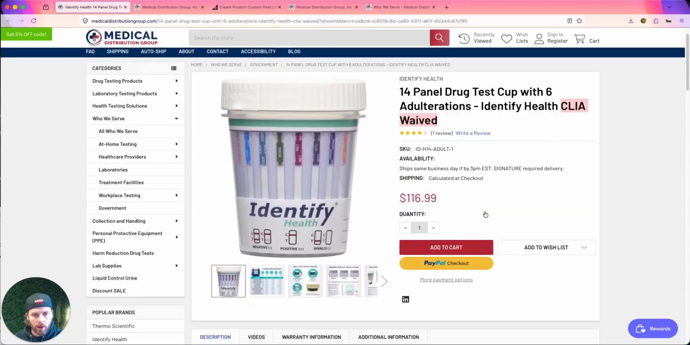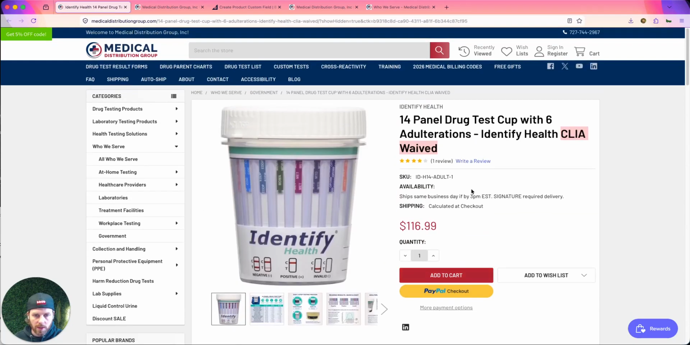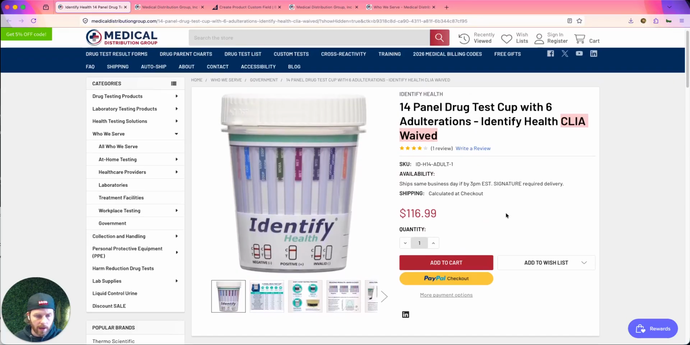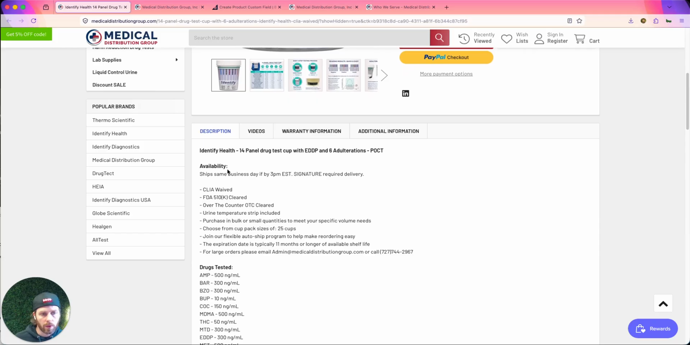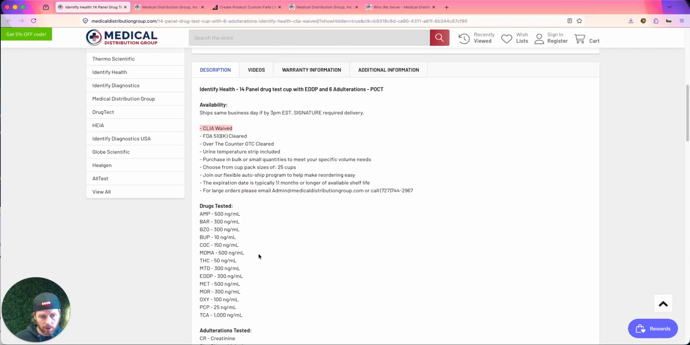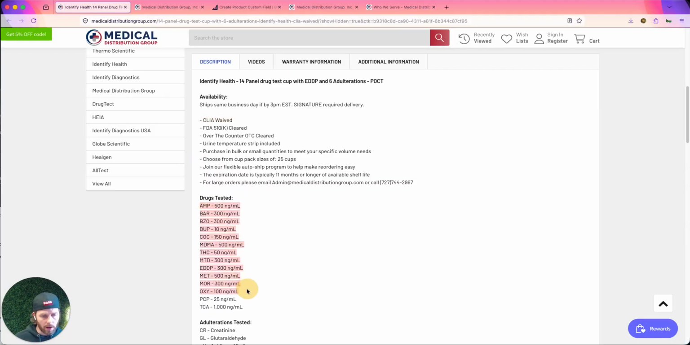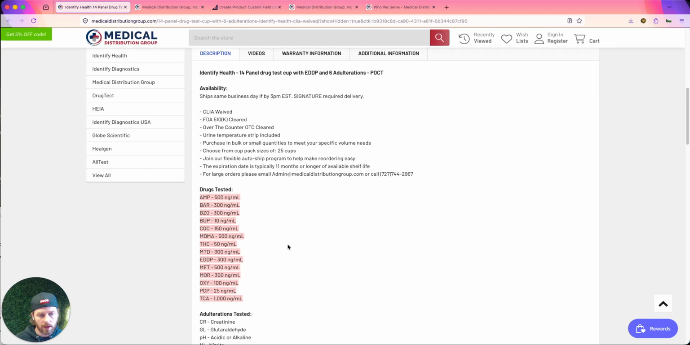Looking at this product here, this is a 14 panel, it's a cup test, and it is CLIA waived. However, to get these into custom fields, which is what BigCommerce needs to actually make them filters, we had to go through and look at their information, whether it was the title up top, or this description here telling us that it's over the counter, as well as CLIA waived for the regulatory status, and then the number of drugs that each one tests. So this one was 14, so there's 14 drugs here that it tests.